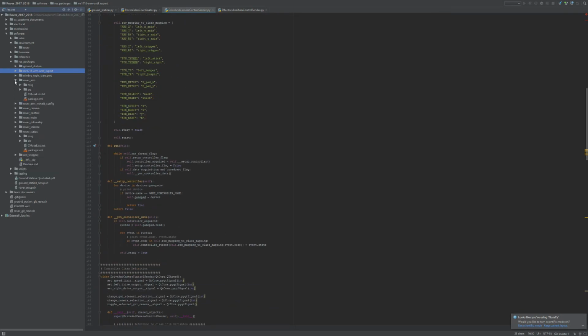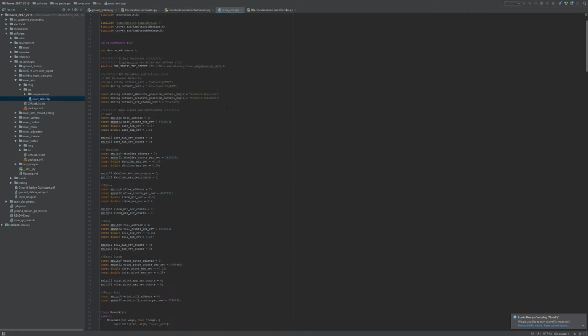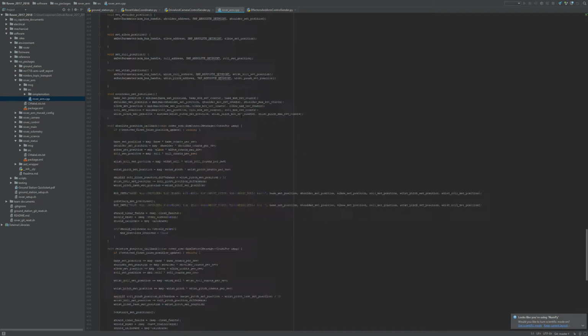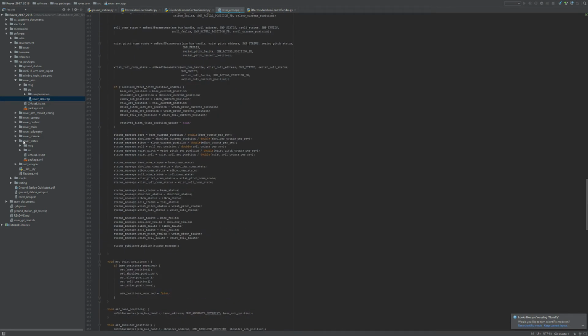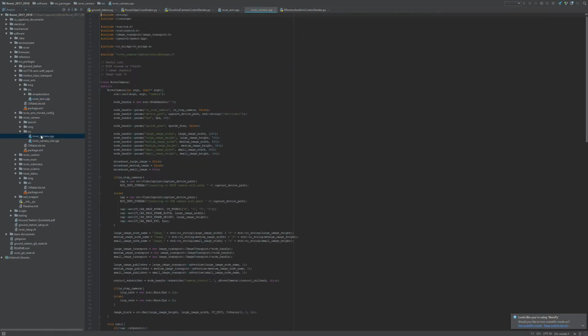There are two nodes here that aren't in Python. There's Rover ARM, which is the C++ for handling and controlling the arm when it's plugged in, and the Rover camera node. Those are both C++. Rover camera is even super short.